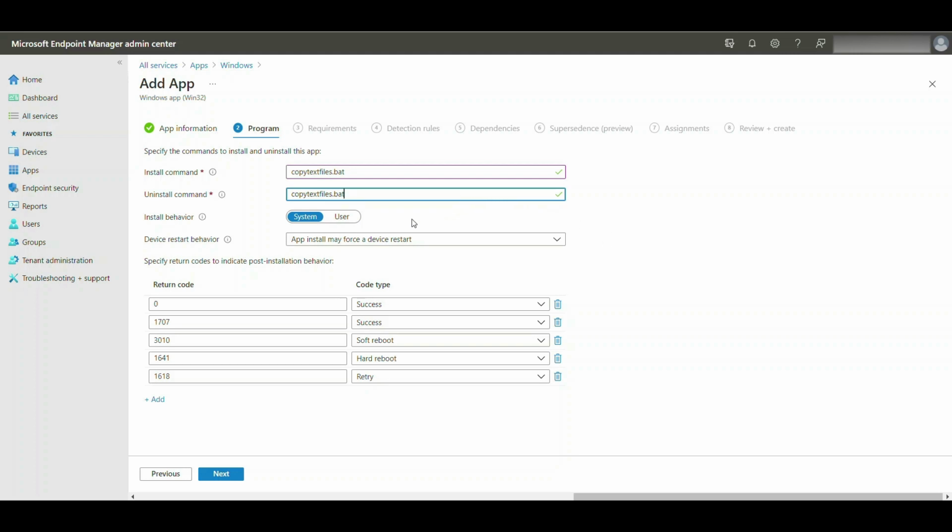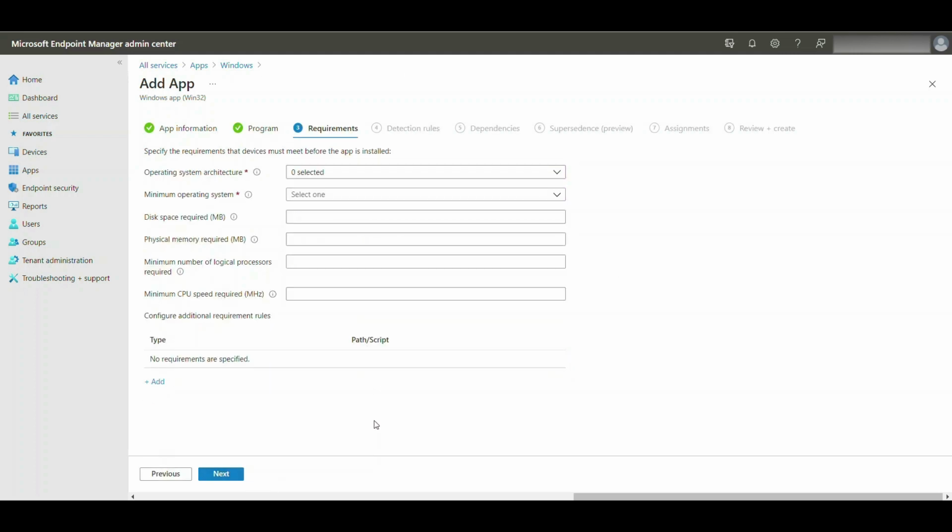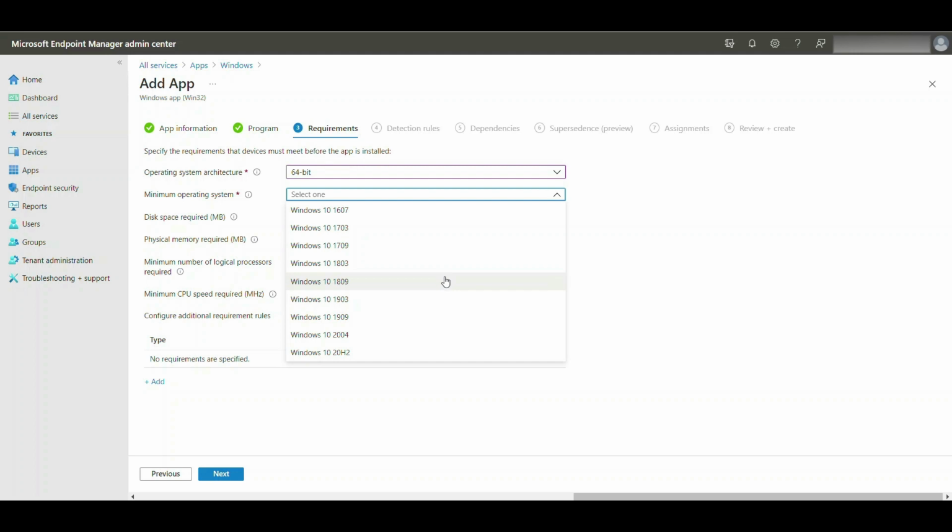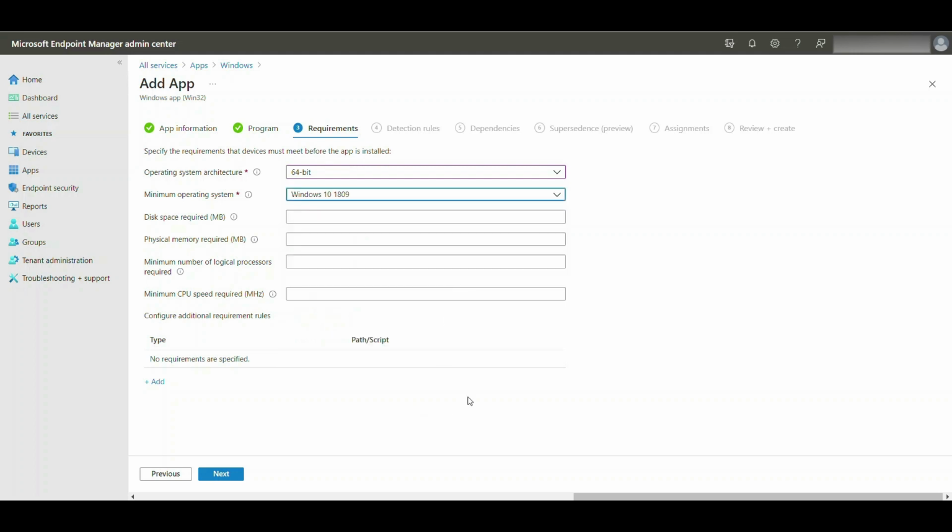Set the install behavior. I set mine as system because I want it to install and run whoever's logged on at the time. Click Next to set the system requirements for this installer to commence. On this screen, you can configure the installer to be more specific about the conditions that need to be met for the installer to run at all. You can see below that I wasn't too fussy about the conditions and just met my OS specifics. Click Next to move on to detection rules.